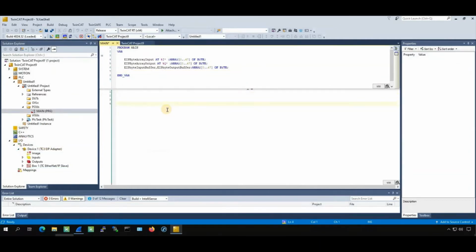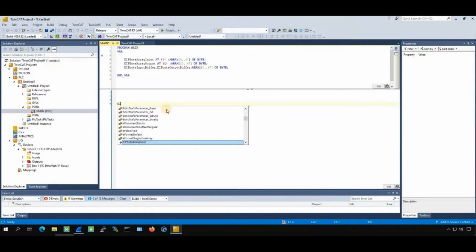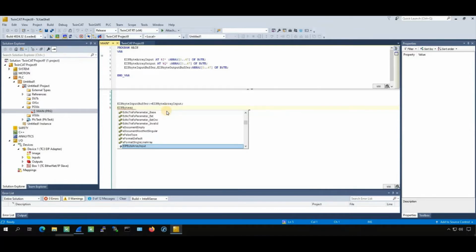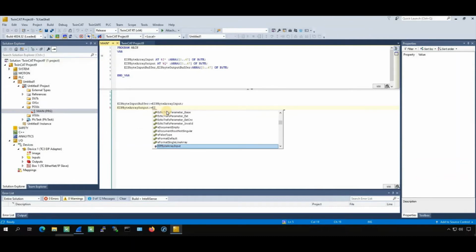So the next step is to make a simple program. EIP byte array byte input buffer is equal to EIP byte array input, and then EIP byte array output is equal to EIP byte output buffer. It's a very simple program. It moves all the input data to the buffer, and also moves the output buffer to the process output image. That's done. Go to build solution.